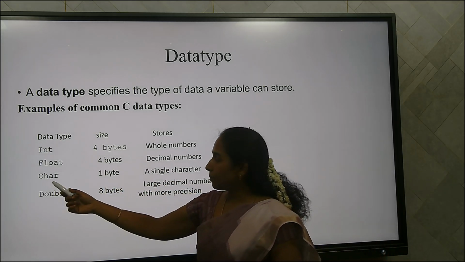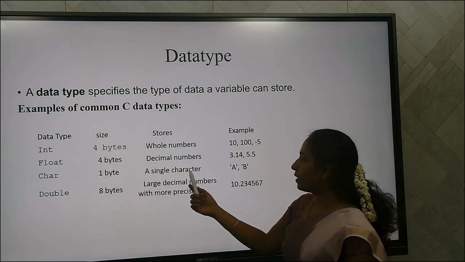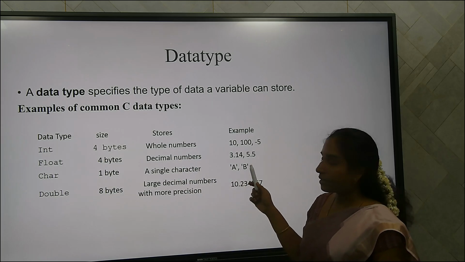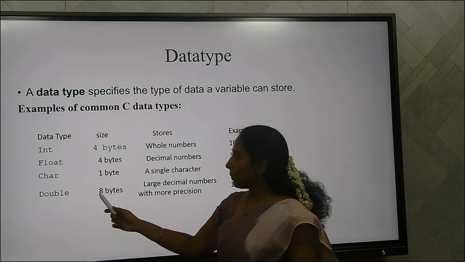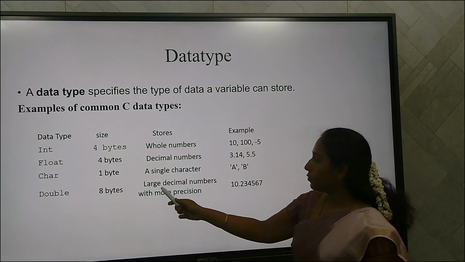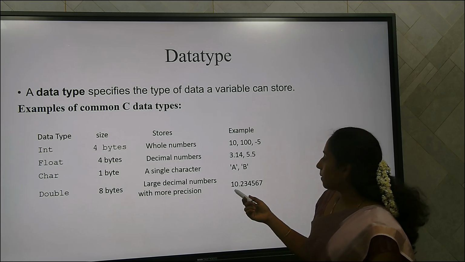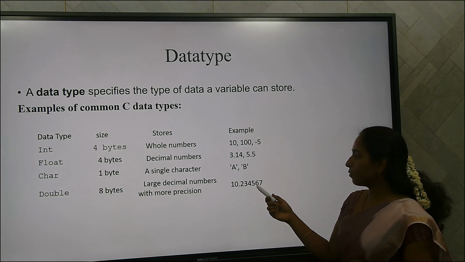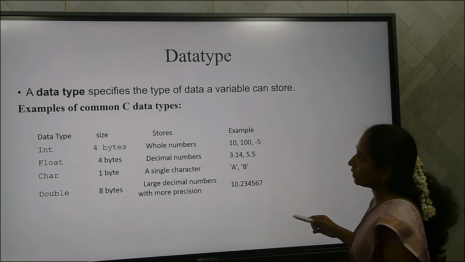Third data type is char, which occupies only 1 byte and stores only a single character. Examples are A, B. Next data type is double. It occupies 8 bytes. It stores large decimal numbers with more precision. Here is an example: 10.234567. These were the examples of these data types.